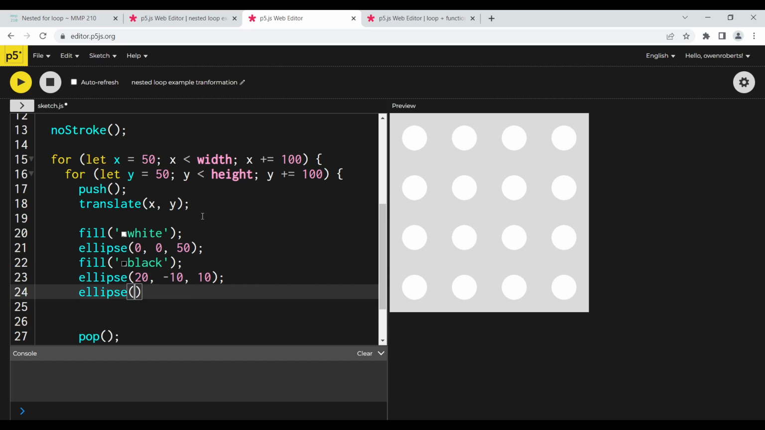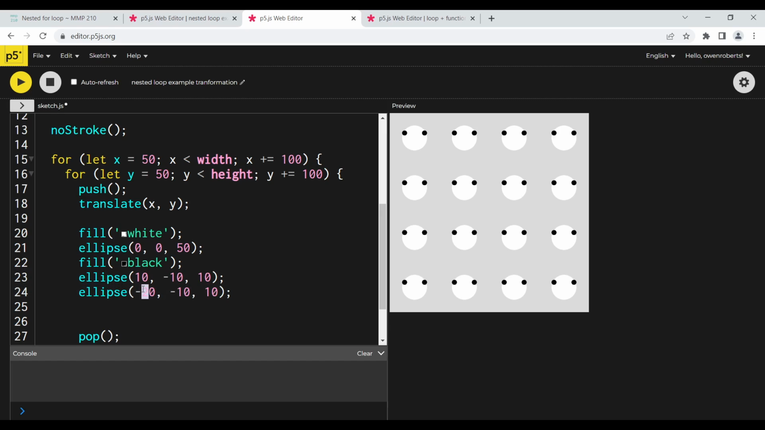And so for the other eye, I can do -20 on x. So again, it's relative. The xy is moving across the canvas. So I can say -20, -10, and 10. And I'll get the same basic result, although I'm a little bit off with this 20.